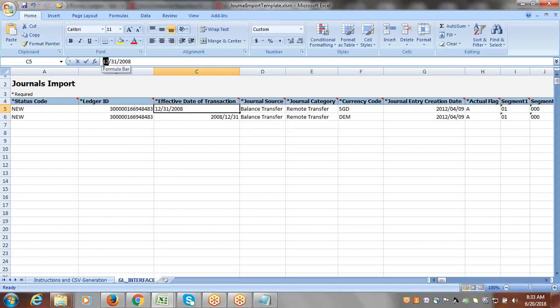Month, so June. Date 20th. Year 2018. The same date you can take for credit line preparation also. Journal source: you may provide the source system name, the system from which you are bringing the data, and the category also, as you require. Currency: we are going to create in USD. And journal entry date, creation date also, you can give the same date.